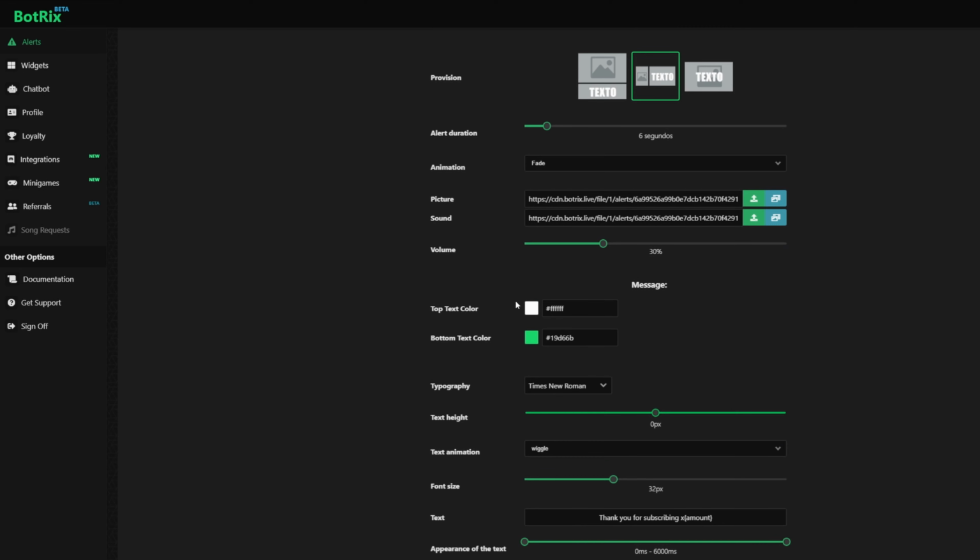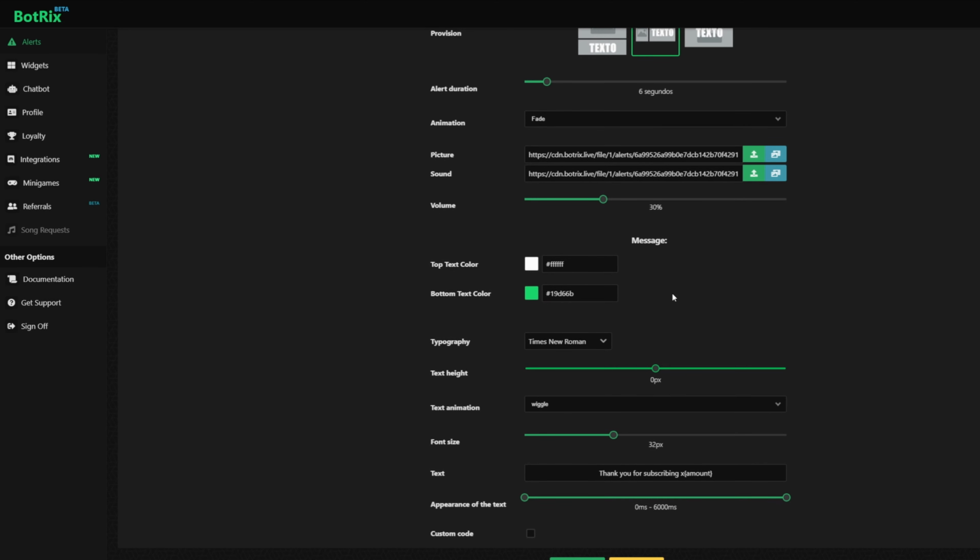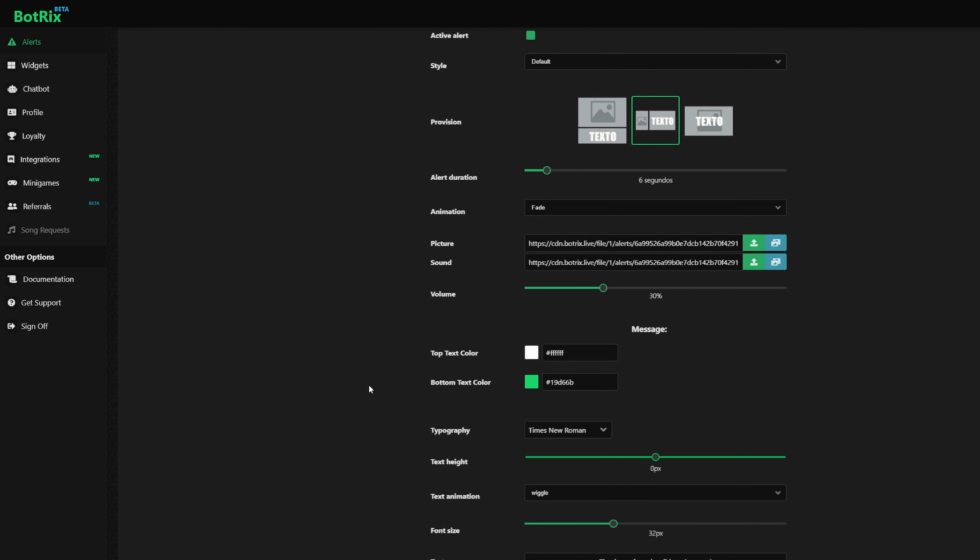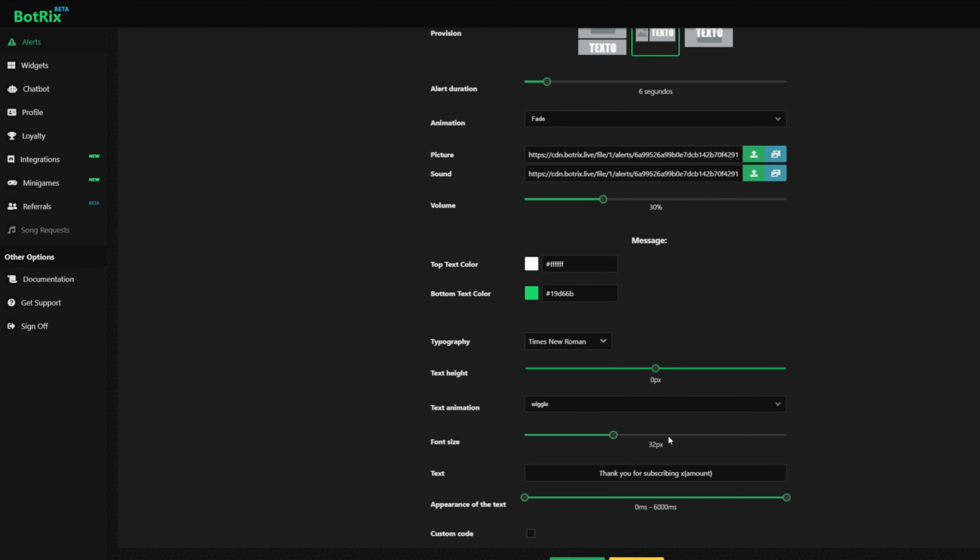And then you can pick what color text you want. So I'm just going to stick to the white and green because it's Kick. I want it to be recognizable and I want it to stand out on pretty much any background. The text animation, you can only have that wiggling. You can pick whatever font you like as well. And then down here, you can pick the font size, what text you want.